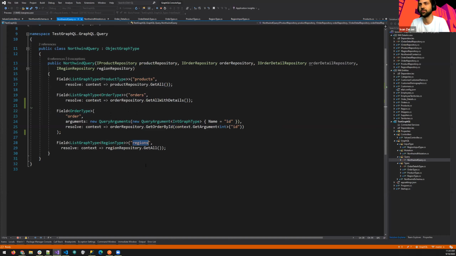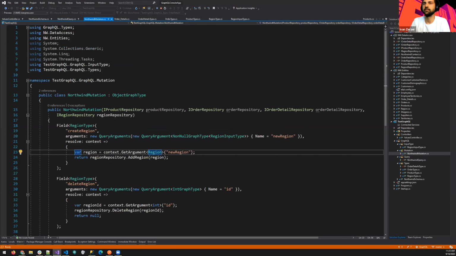I have the same for regions. I can get all the regions using the query regions. The mutations, I have the same, but to create the region and delete the region. I will show this in an example in more detail after, when we can see the code running.